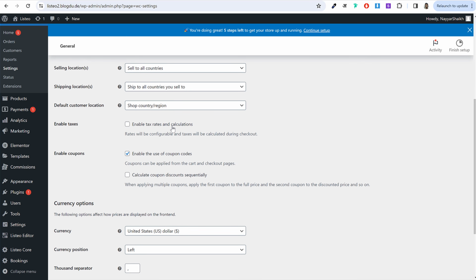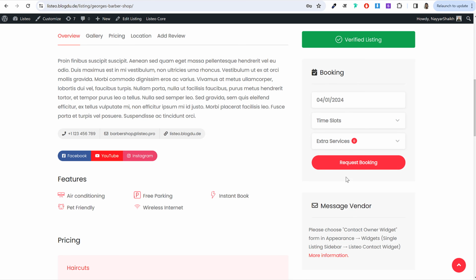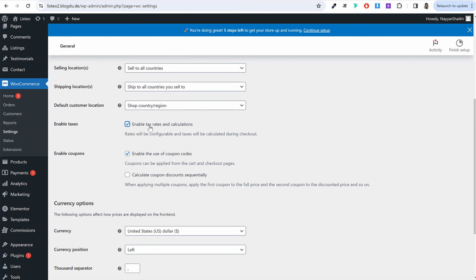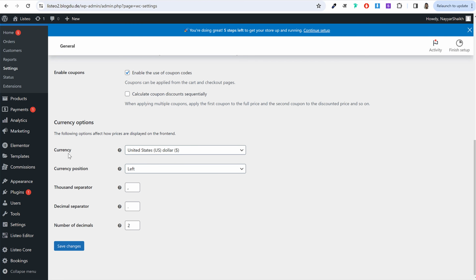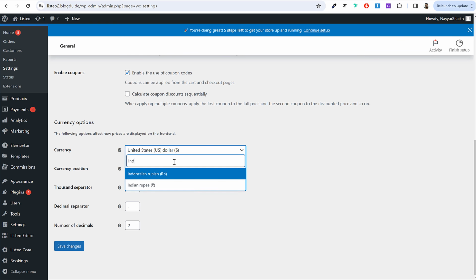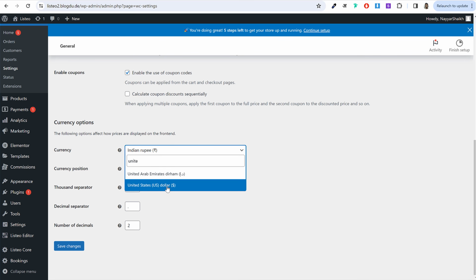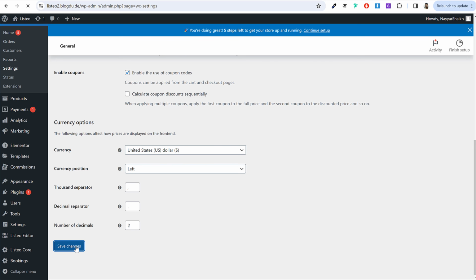If you want to enable taxes and calculations, you can do that as well. So if you want to charge some tax on top of this, you can do that. For example, let me show you how that works. So I'll just enable taxes and calculations. Now what currency you want to use? By default it is US dollar. If you want to change this to maybe Indian rupee, you can select Indian rupee, or whatever currency you want, you can change it from here. Okay, and after that click on save changes.